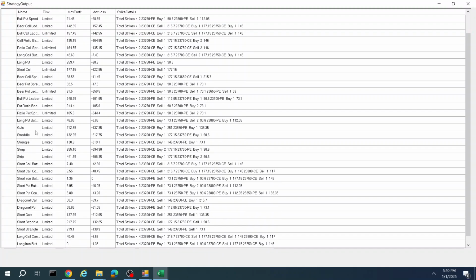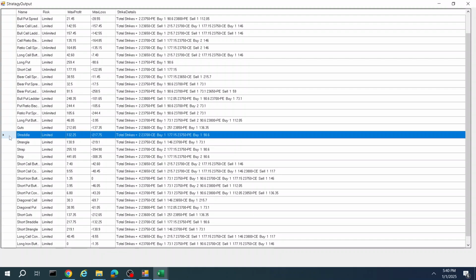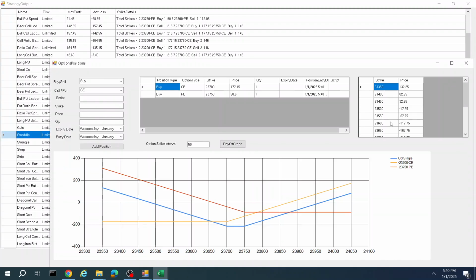Second one is, if you go for straddles, what it does is you buy a call and you buy a put. So you buy a call at 700 and a put at 750, and you will be gaining on either side if the market moves, right? So here if it goes below 23,400 you are gaining, and if it goes above 24,000 you are gaining. In between is the place where you're losing.